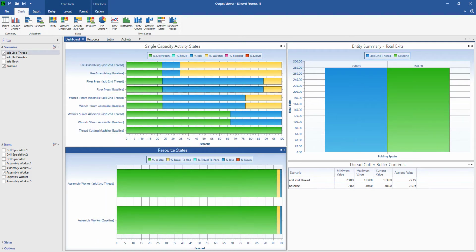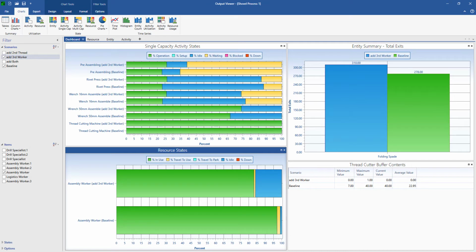Showing the alternative of adding an additional thread cutting machine, we can see this doesn't solve the problem of the buffer being full and has no effect on the throughput of the production line. Showing the addition of an extra worker, we can see the worker can clear the buffer and remove the bottleneck, which is good news. However, the throughput for a single thread cutting machine has only increased from 278 parts to 310, a 12% increase, but below the 30% that we've been tasked to find.